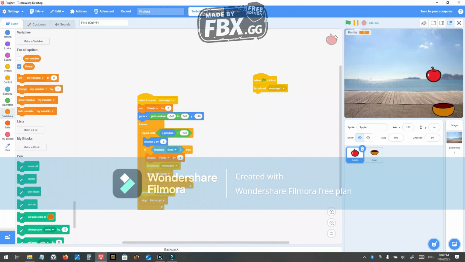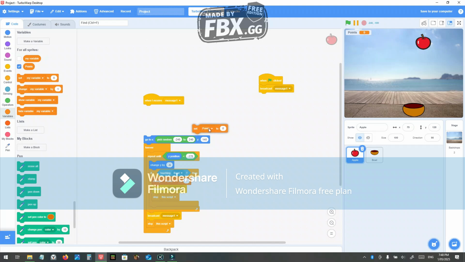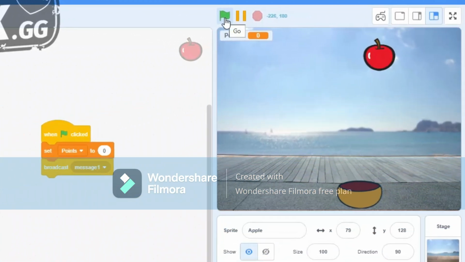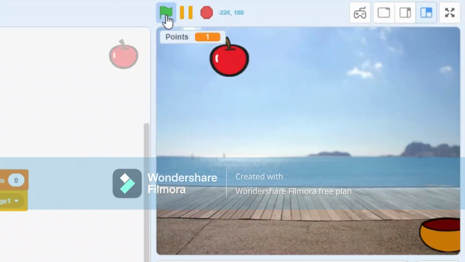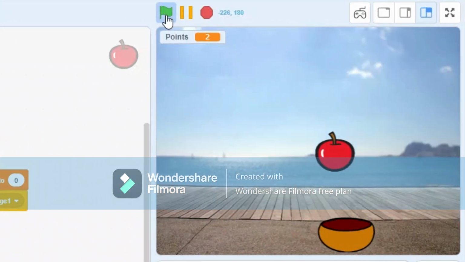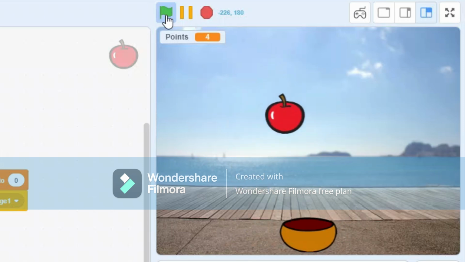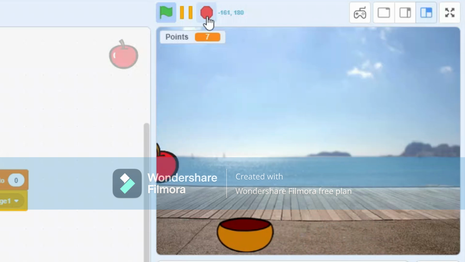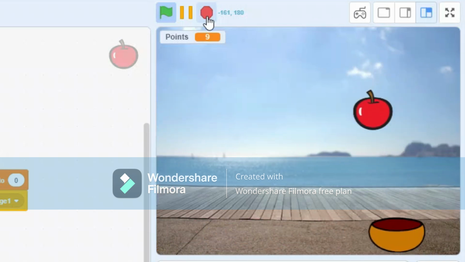Now you're gonna want to show the points variable. Put the points in when flag clicked. Very sorry. Now watch this. 1, 2, 3, 4. And now this game isn't very addictive. And that's the point of a game, to make it addictive.